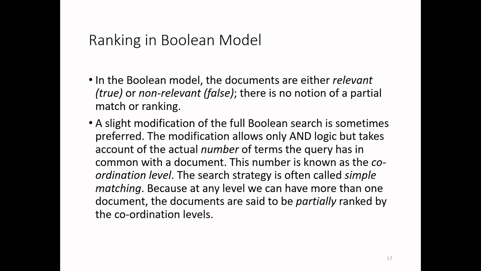So what one can do is, one can do a slight modification to the full Boolean search. We can count how many query terms there are, how many of those terms we are able to match, and for how many terms the match is failing. All right. So we can keep track of those numbers, and that can give us an idea of partial matching that we can use for ranking.